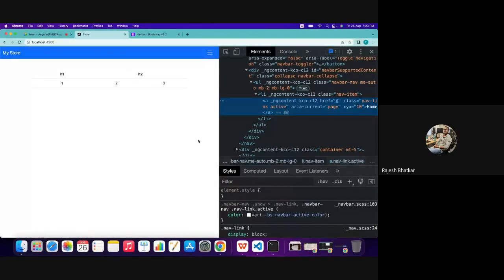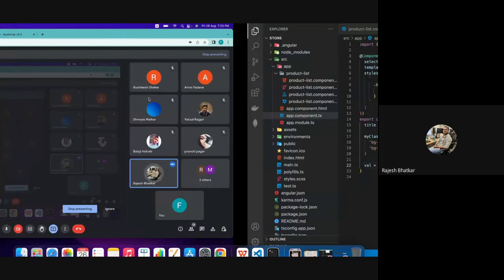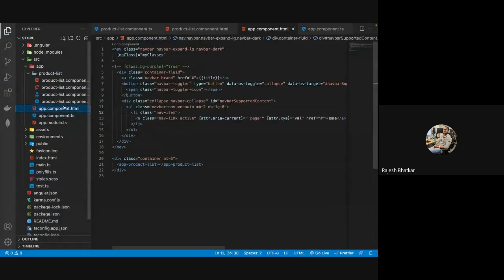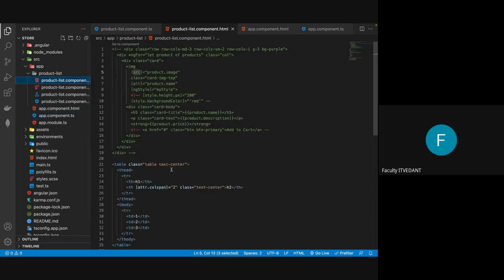Do we have a specific name for this kind of binding? You can say this is attribute type of binding, where we are binding an HTML attribute to a particular data. I think now it's clear, right? Yes, sir. Okay. That's how you can do attribute type of binding.